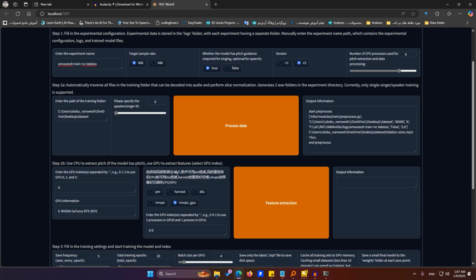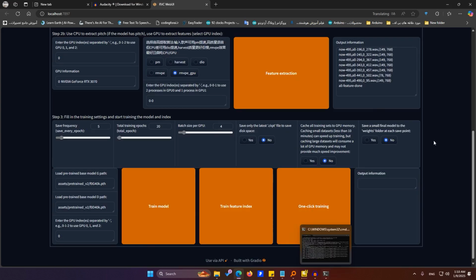Next, choose the method for training your model. Use PM if your hardware is weaker. Harvest gives good quality but is slower. DIO is for speech only. RMVPE is great for all purposes, and the last option is a modified version for faster GPU processing. Click Feature Extraction and wait until it's done. Once you see all features done, it's complete.